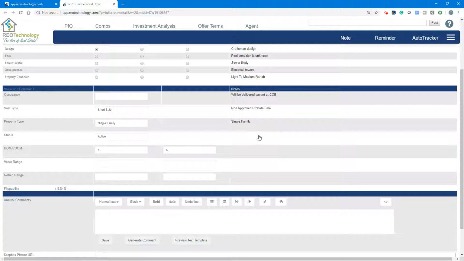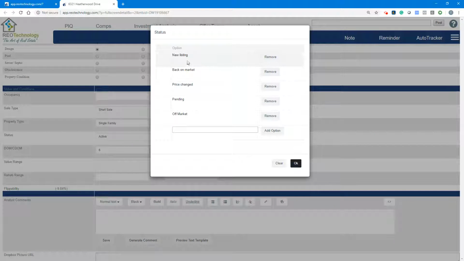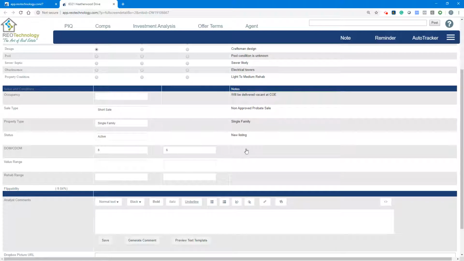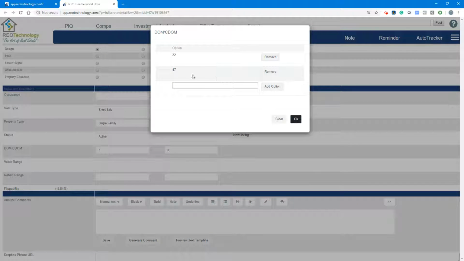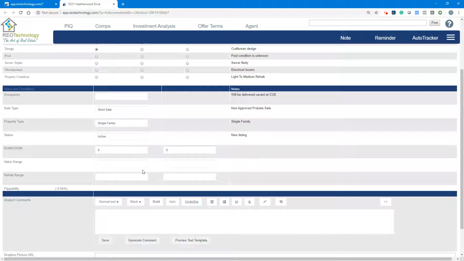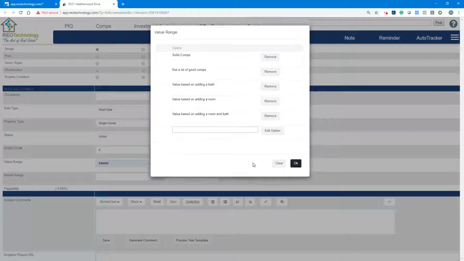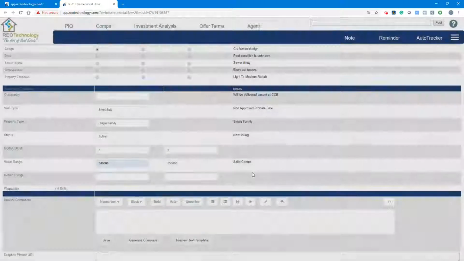Property type, single family. So then I can come in here and choose single family. And again, this is important because you're actually able to back up in the market price. So this is a new listing. Days on the market, this is irrelevant. Value range. This is where we can say it's between 540 to 550. Then we can sit here and say not a solid comps, not a good comp. So you can kind of get an idea, right?